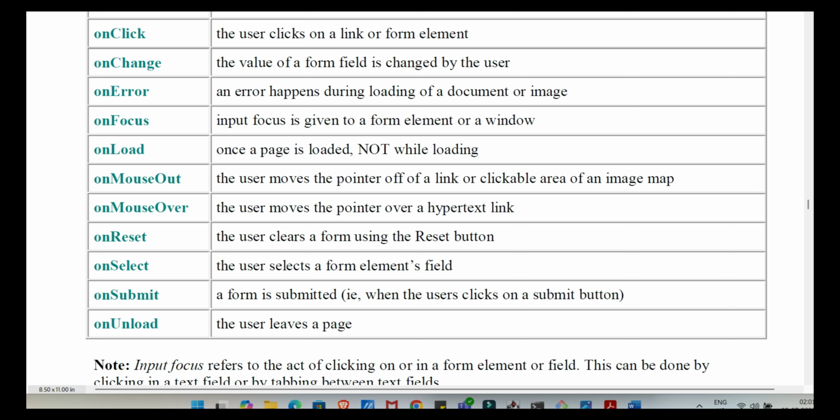And onunload. Onunload is the opposite. It's executed just before the page is unloaded, typically when the browser is about to move to a new page or close the tab. When you're leaving the page. Right. It can be useful for cleanup tasks, confirming navigation, or saving user state before they leave.